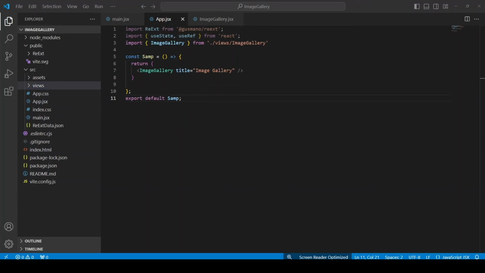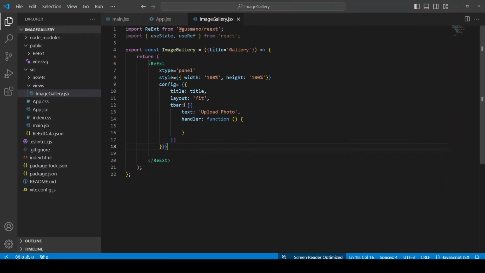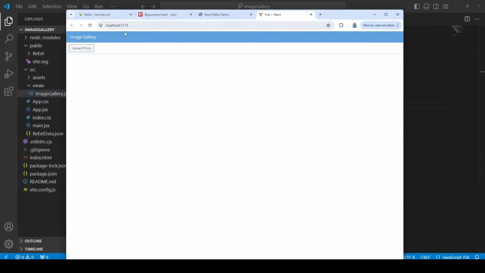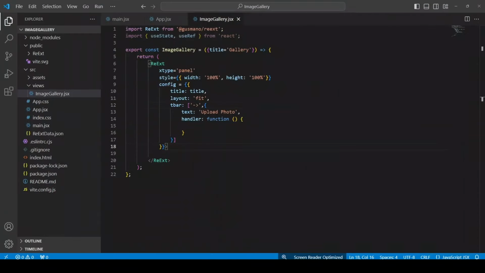Now that I have that, we can go in and see that we have the title and we have that button that does nothing. If I don't want this button on the left side, I want it on the right side, it's quite easy. Instead of just having the button here, I'll put an arrow there. What that will do is that anything after that arrow is going to be pushed to the right. Let's continue. Now what I'm going to be doing is create a data view.